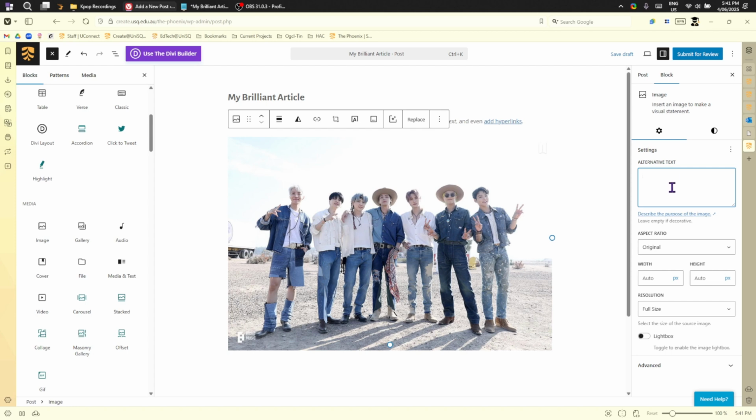So I'm going to add some text here. I'm just going to call this group photo. Okay, so I've added some text, I've added an image, I've made sure that I've added some alt text. I could also add a caption to this image. So if I select the image and then look in the toolbar here, I can choose add caption to add a caption.